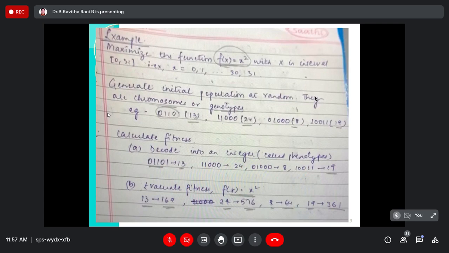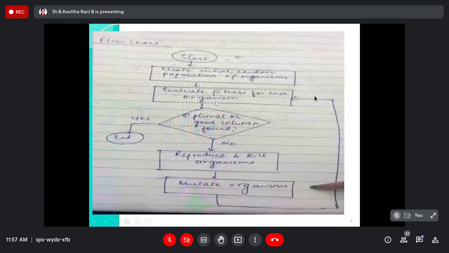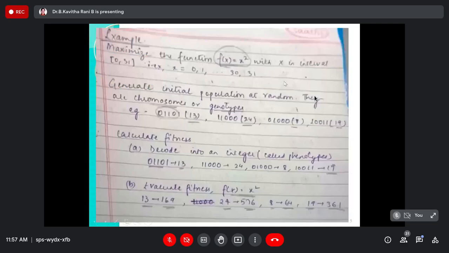So from the flowchart, if you see the flowchart, consider step 2. What is that? Create initial random population of organisms. So now what you are doing? You are picking the values randomly.